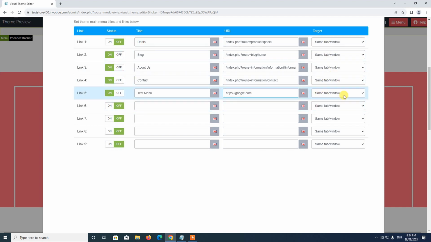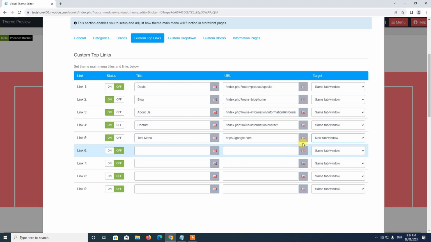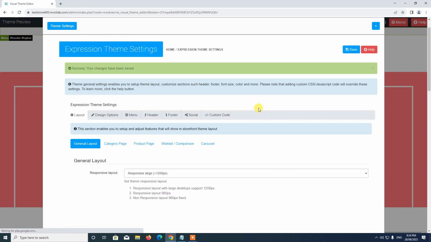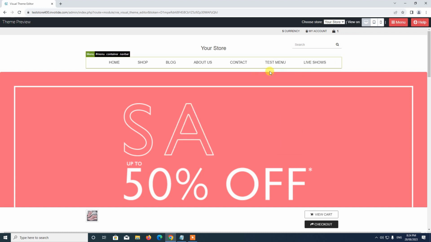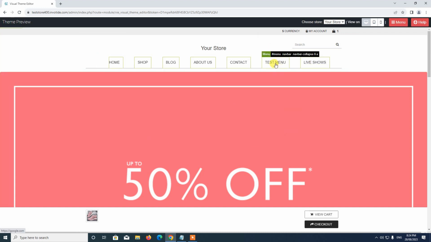We can change the target behavior to new tab or window. This means that when a user clicks this menu, it will open in another window instead of opening in the same window. Once we add the menu, we save. All right. After we've saved, let's close this to refresh the theme preview page. You can see that the new menu that we added is now active here.